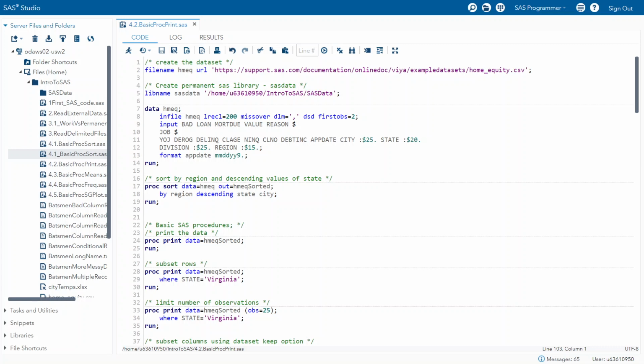Hi, welcome back. We will continue looking at the basic procedures in SAS, and today we'll be talking about Proc Print. To set up the input data for Proc Print, I'm going to download the HMEQ data from this URL, which we have seen before in the prior videos, so nothing has changed there. Then I'm going to sort that data, HMEQ data, by region, descending state, city, and store that output in HMEQ sorted. If you're not familiar with how proc sort works, please go and look at the previous video.